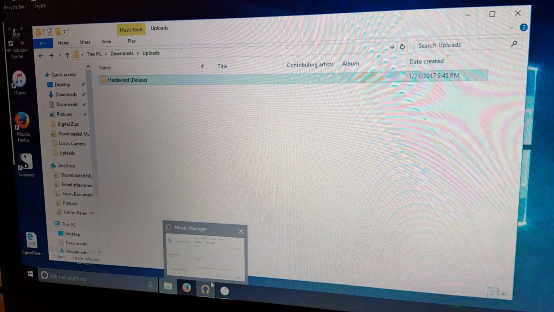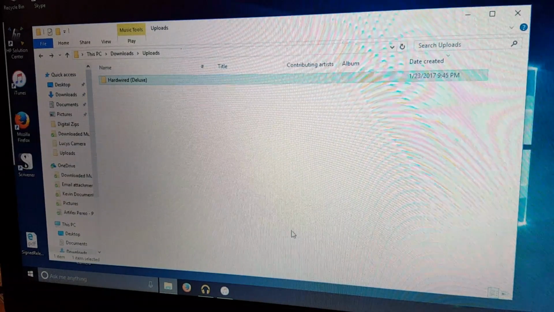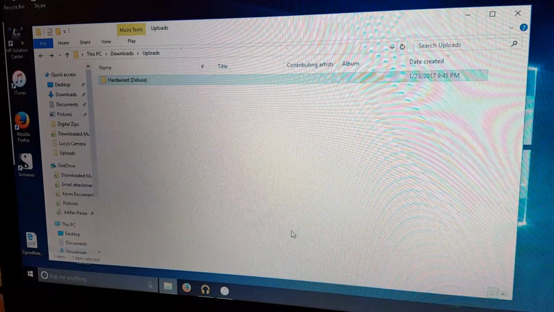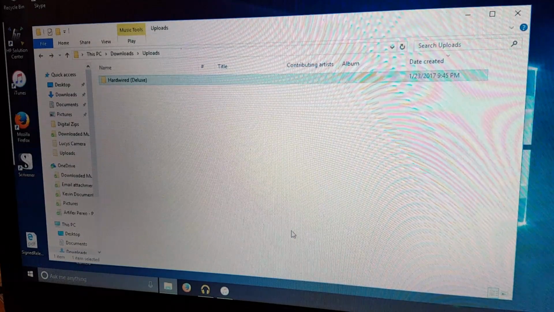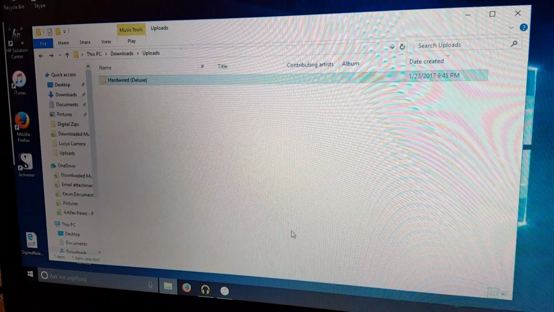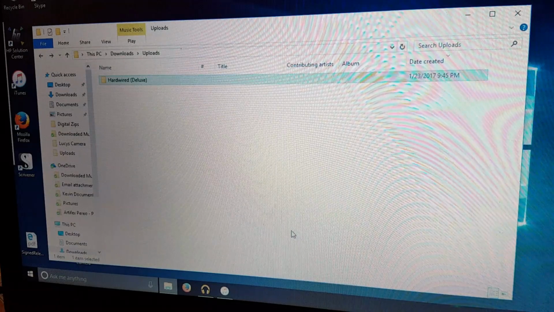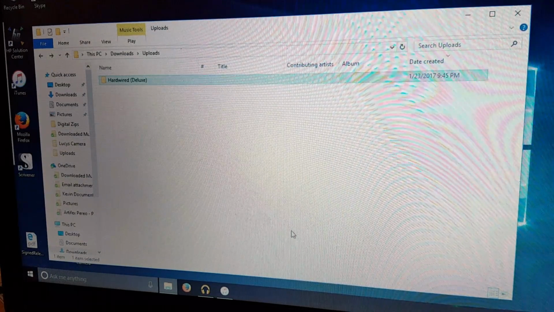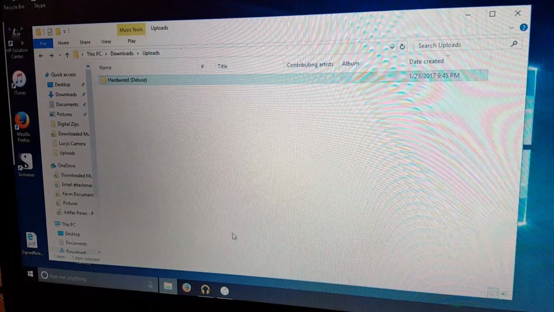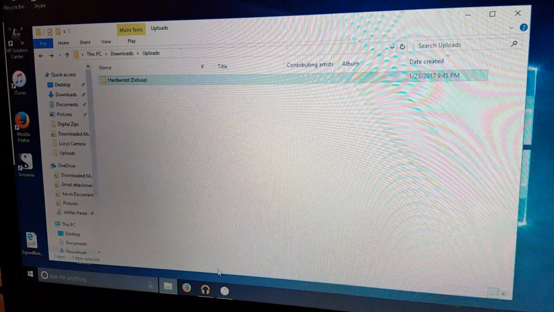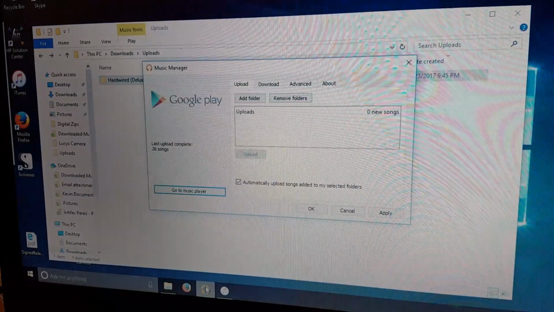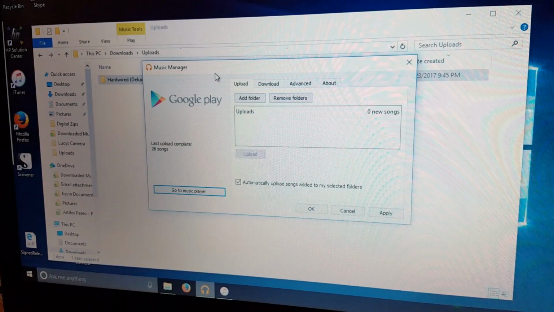So Google I actually use on my phone, and I upload all my music to my Google Play cloud drive, and that gives me the option to stream it wherever I'm at, and then if I want to download it to my phone, you know, wirelessly, I can do that instead of having to connect it to the computer. So in order to do that, you'll want to download the Music Manager, and it'll pull up this window.